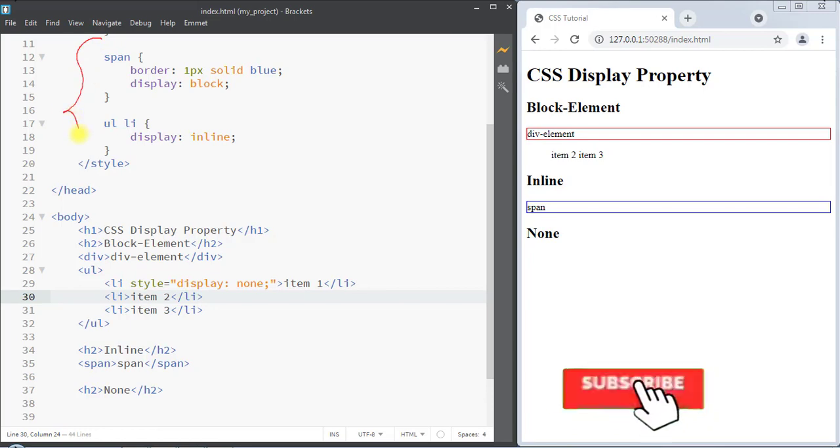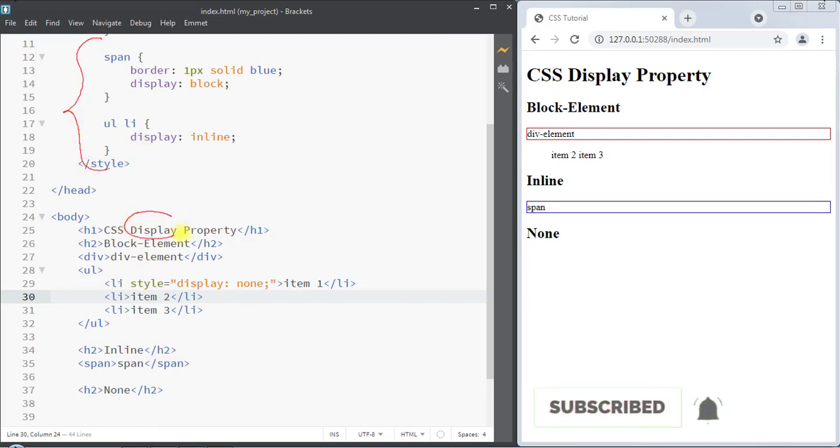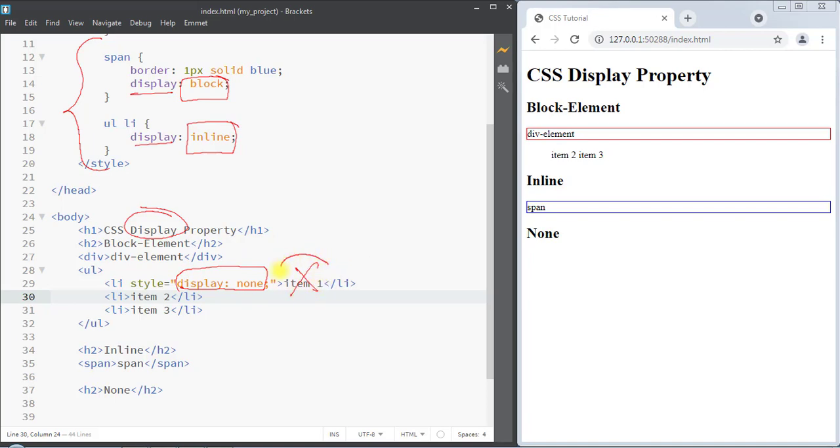So this is the way we can use the CSS display property. We can make an element display block, we can make an element display inline, and we can use display none to hide an element as if the element was not there.